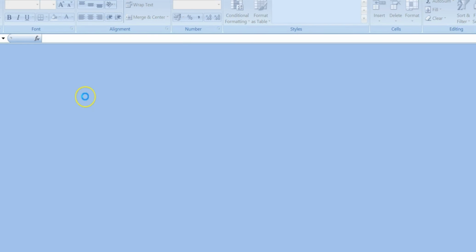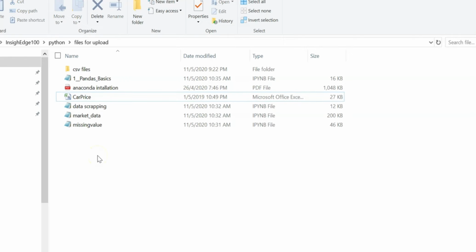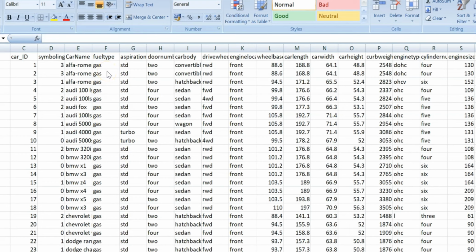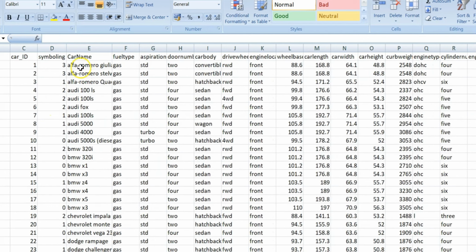So I have the CSV file. First of all, let us try to understand the source data. So this is the CSV file of the car data, and let us try to understand this file first. My first column is car ID, which is the consecutive serial number 1, 2, 3, 4. Then we have this symboling 3, 1, 2. Then car name, there are some Alfa Romeo, BMW, etc.